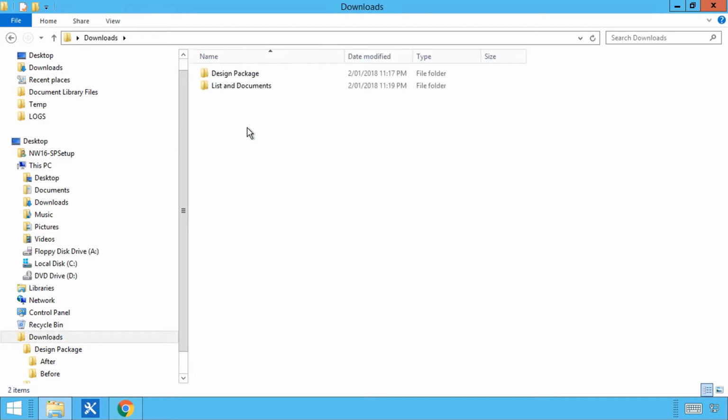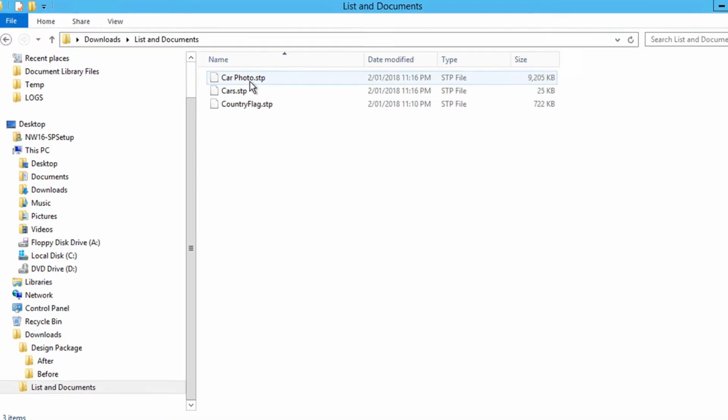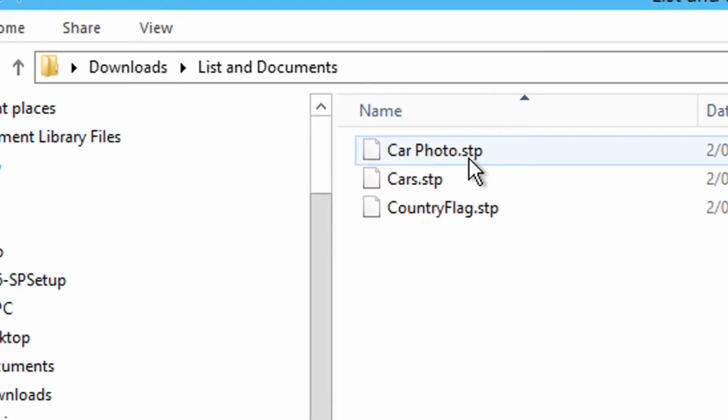And inside of the download folder, I've got two folders in here. We have got the design package and we have got the list and documents folder. We'll get to the design package in a moment. Let me first start off by showing you how you can use the list and documents. When you open the list and documents folder, you'll find three files in here: car photo, cars, and country flag.